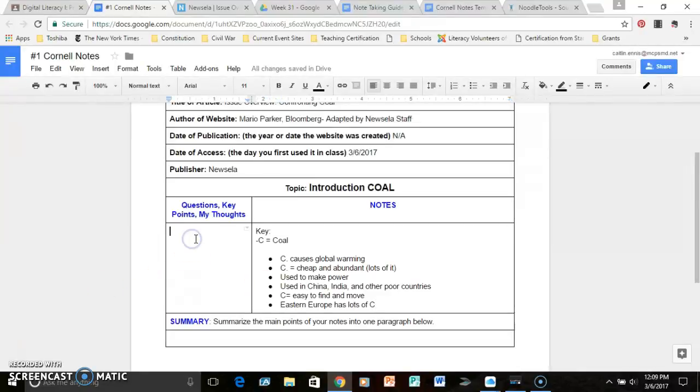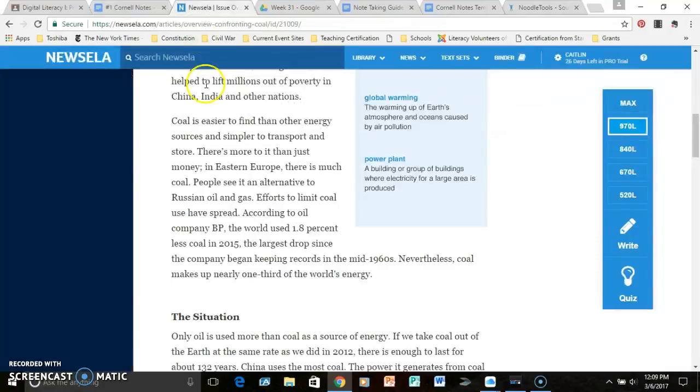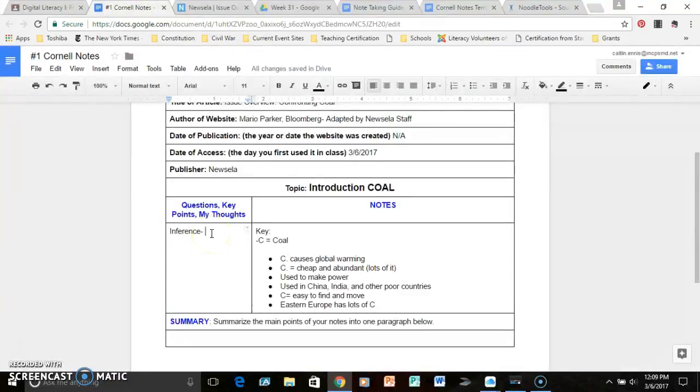But now I'm going to make an inference over here. I have a major inference I want to write. And basically, let's go back and I'll review it with you. There's much more to it than just money. In Eastern Europe, there's much coal. People see it as an alternative to Russian oil and gas. Okay, so I know through CNN Student News and through all my background research that Russia is a big world player in the stage right now. They're kind of taking over some other areas and some other countries. We talked a little bit about the Ukraine and how they're involved in Syria now. And I could see how those countries, you know what, they may not want to be involved with Russia.